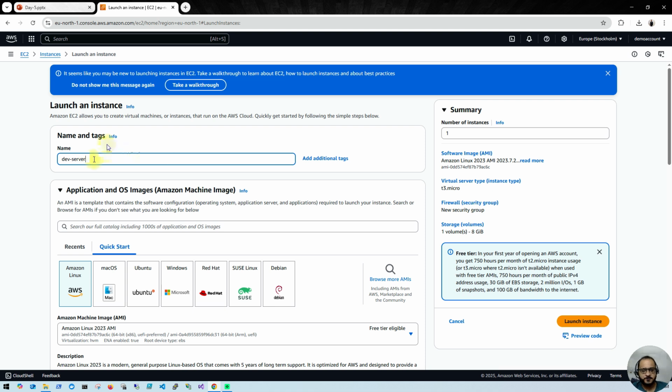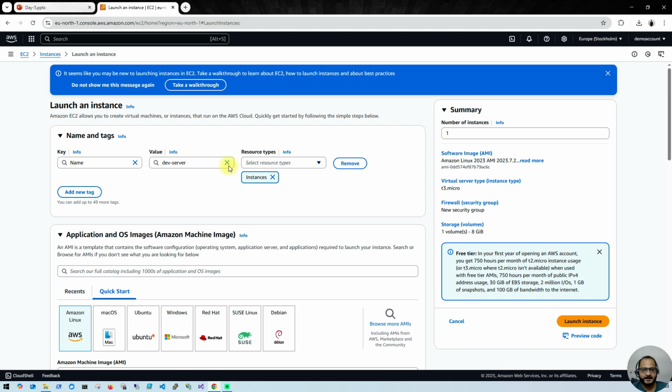And if you want to specify a tag for this particular server for billing purposes or identification purposes, for which purpose you are going to create this particular EC2 instance, then you can add a tag here as well. For example, key name, here you can put any name, for example, demo.